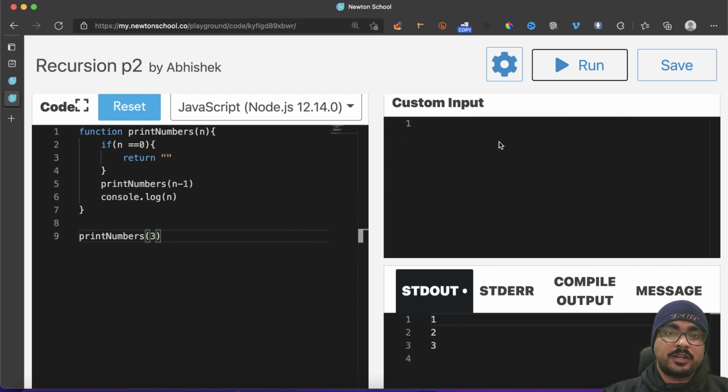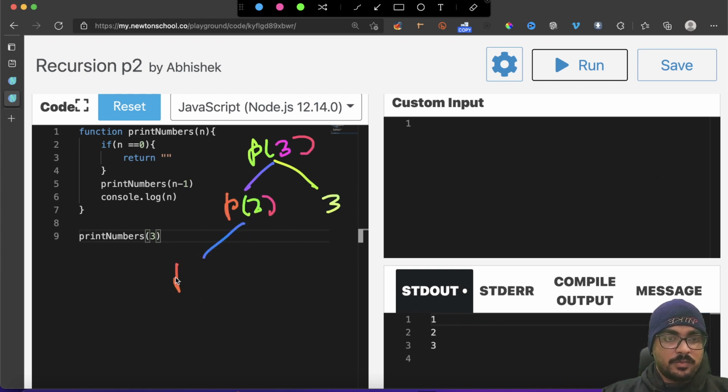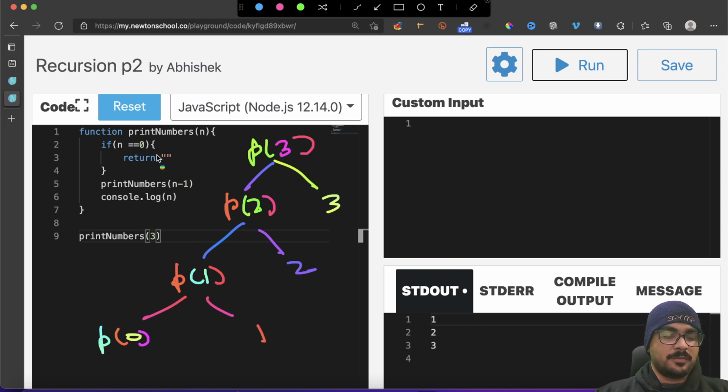Let's understand another way, that is the tree method, right? So this will be P3. Now it will have two parts, two lines. We neglect the base condition. So this is P2, and 3 is printed. This is P1 and 2 is printed. This is P0 and 1 is printed. And P0 will stop because the base condition gets activated.